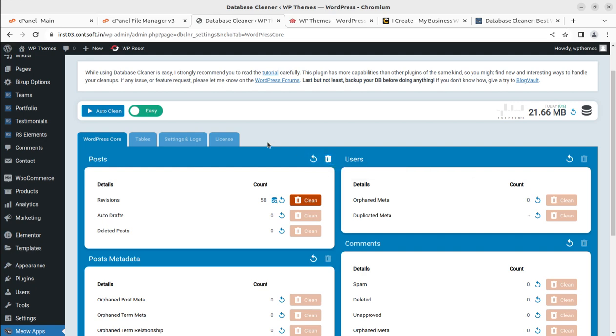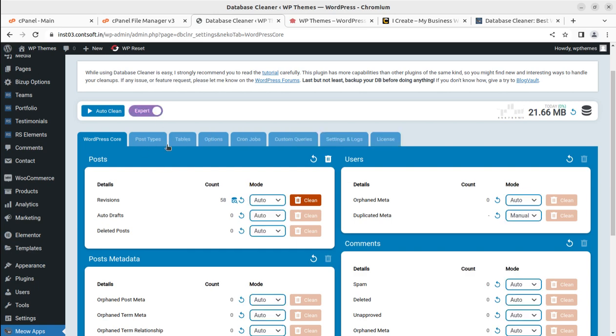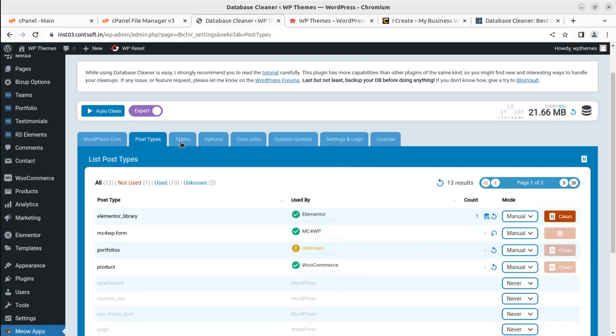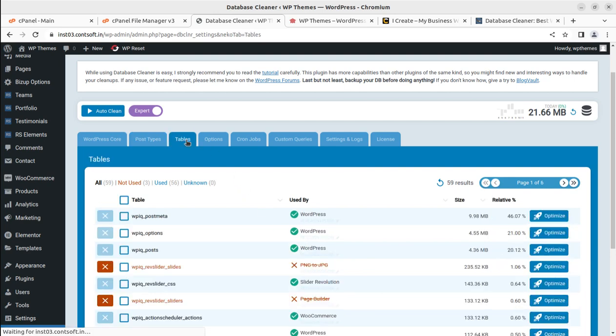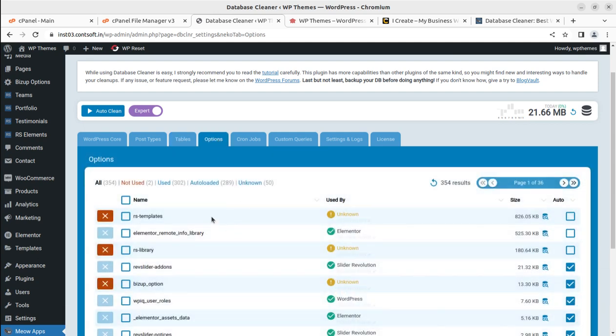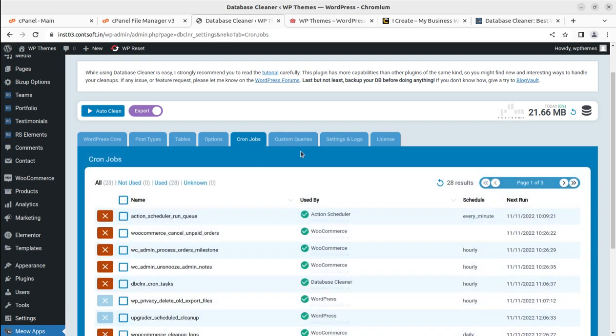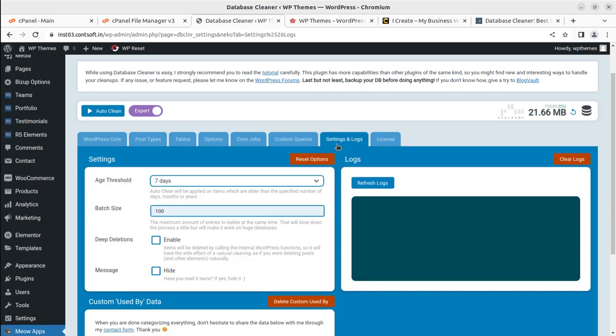Okay, that is good. And if we go into the advanced mode, we have post types, portfolios or unknown, and tables we can check here, and we can optimize these tables. Okay, this is good, and it is not going to impact our website, I mean negatively impact our website. Definitely it is going to enhance the performance. You can see the cron jobs, custom queries, settings and logs. So the age threshold is here, and so everything in expert mode.